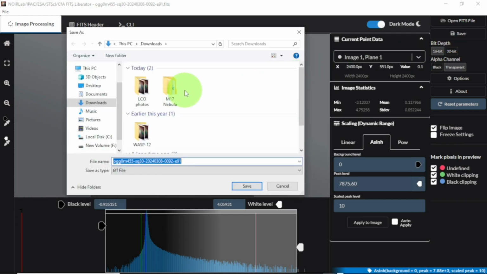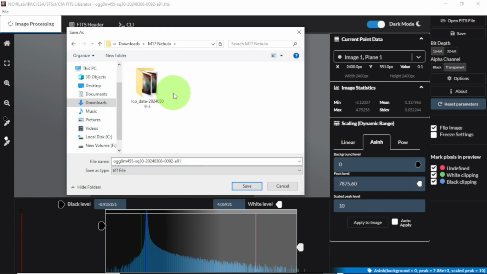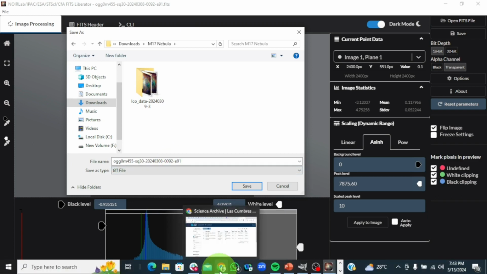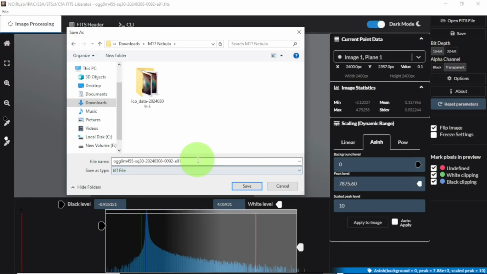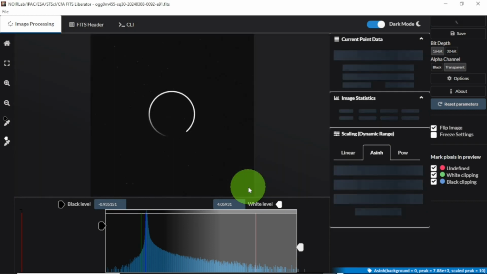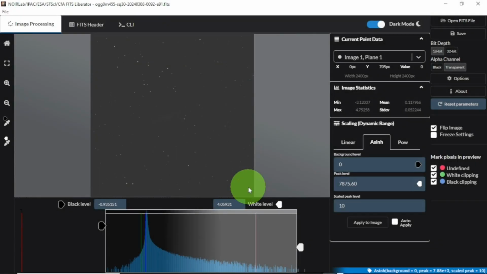It will bring you to your downloads. This is the folder for our M17 Nebulae, and I want to save it inside that folder. So remember which filter 92 corresponds to, because I would like to use the code for the filter. 92 corresponds to blue, so I'm going to save it with blue. I'm going to change the name to blue. Save. After the process has completed, you open another one.